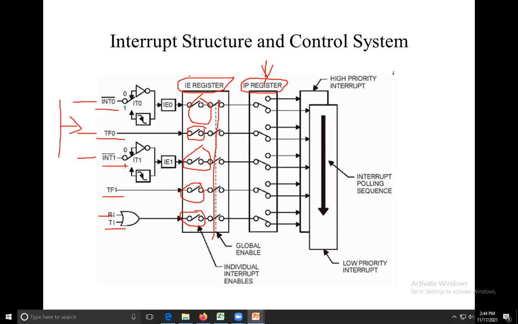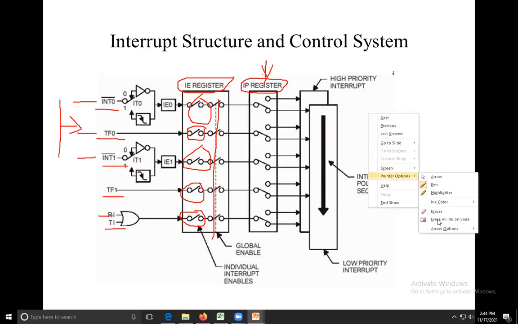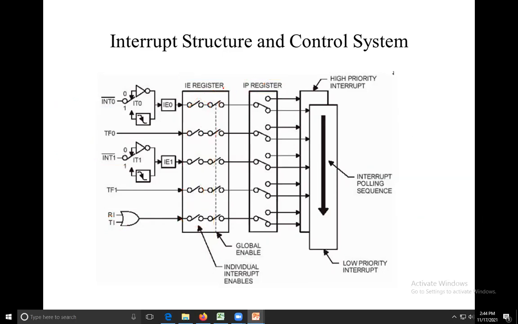But you can set the priority of these interrupts by using software. For that purpose, we use one register called the IP register. It is an 8-bit register, and IE is also an 8-bit register, with which you enable all the interrupts. So this is the interrupt structure of the 8051. So you can understand. When you are online, if it is asked how many interrupts there are, we have 5 interrupts.